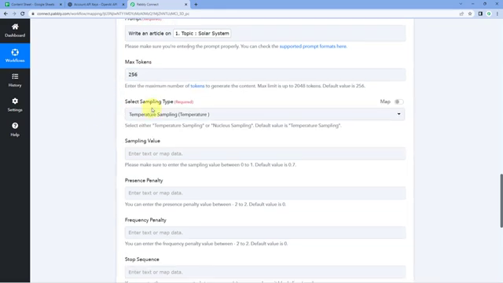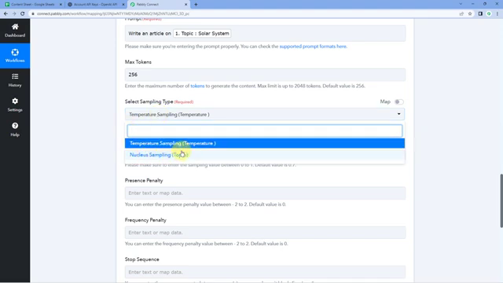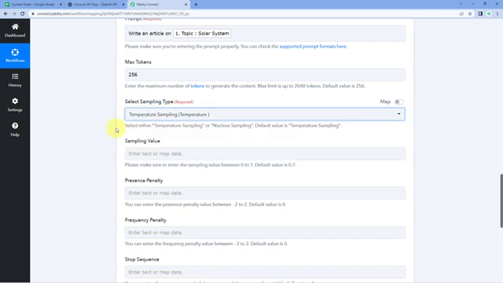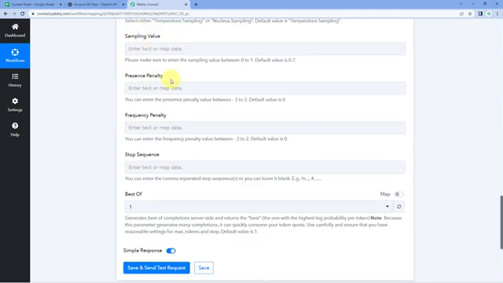Then it is asking us to select sampling type. So in the drop down, we have two different types of sampling. First one is temperature sampling and second one is nucleus sampling. So we have a dedicated video on how OpenAI works and what all these things are. You may refer to that video to know what these sampling types, sampling values, presence penalty, frequency penalty, and all of those things are. Right now in this video, I'm just ignoring all of these fields and I am using the default value for sampling value, presence penalty, frequency penalty, and stop sequence.